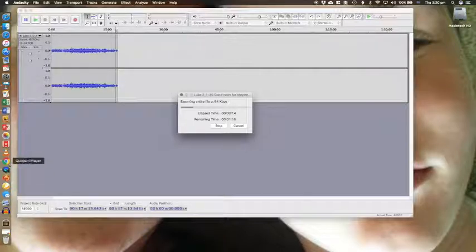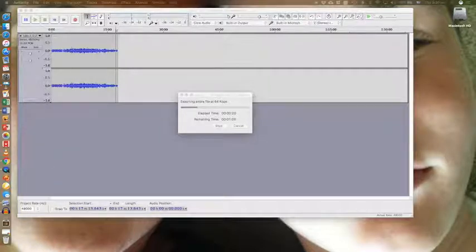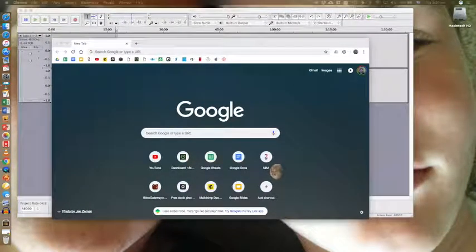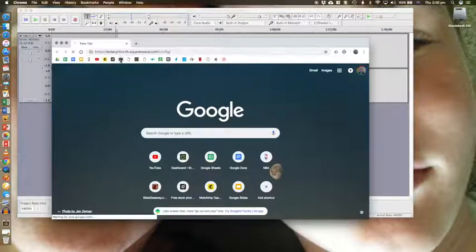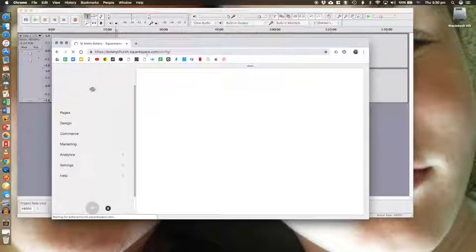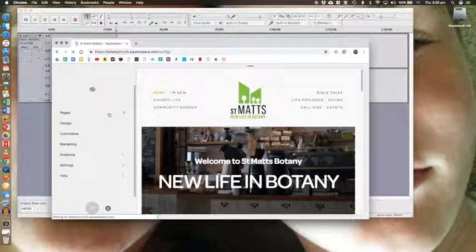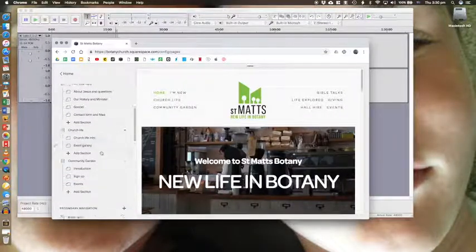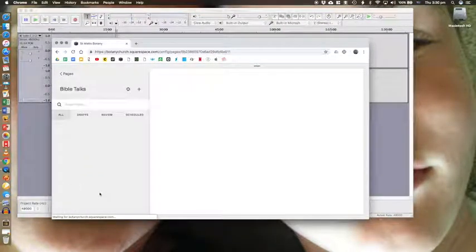So we can start doing that by clicking onto Google Chrome. New window. Alright, here's a Google window for us. We want to go to Squarespace. This is the Botany Church Squarespace site, so I'll put the link in the instructions for that. And then we want to log in with the login that you've been given, and then you'll see this screen. You want to go to Pages. You want to scroll down to Bible Talks.